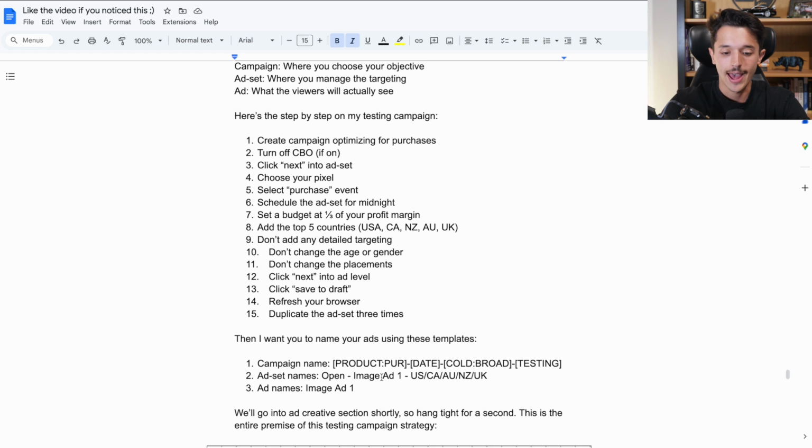So you can just say ad 1, ad 2, ad 3, ad 4, and then the locations we're targeting. And then once you get to the actual ad level, you will just say ad 1, ad 2, ad 3, ad 4. And you want to make sure that they're all in sync. So now you have this kind of campaign structure set up.